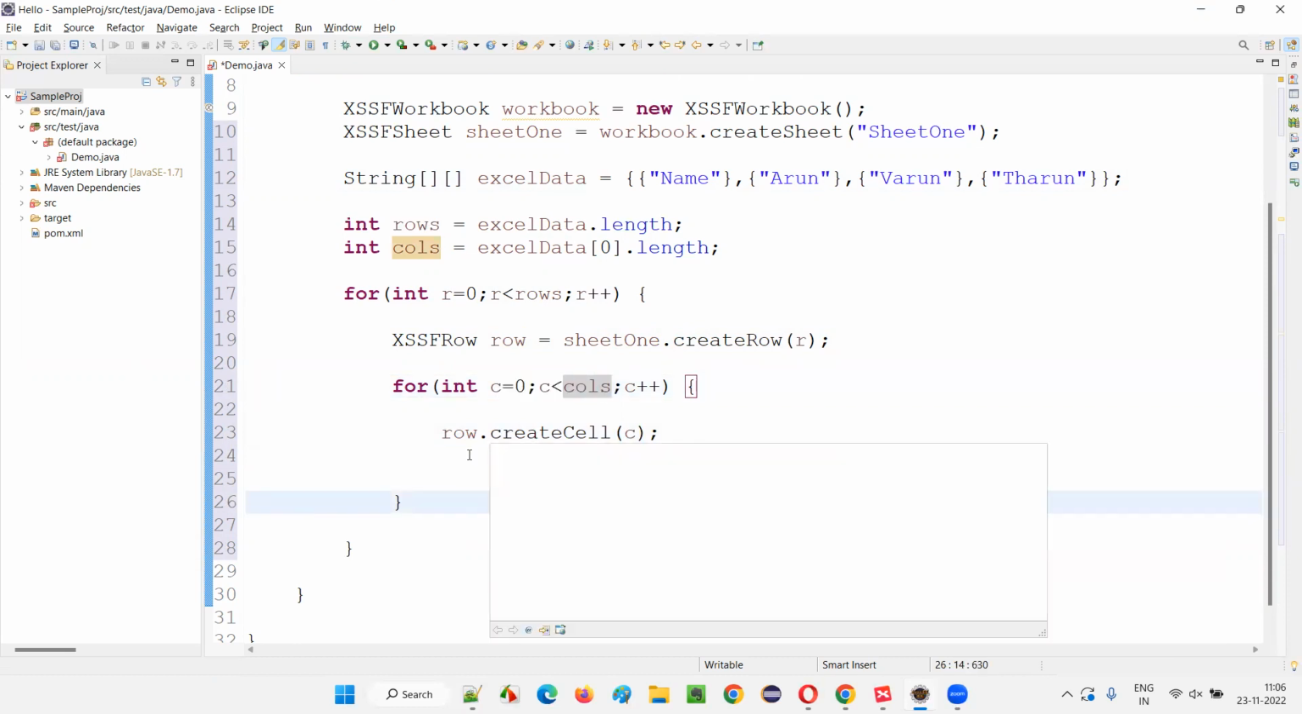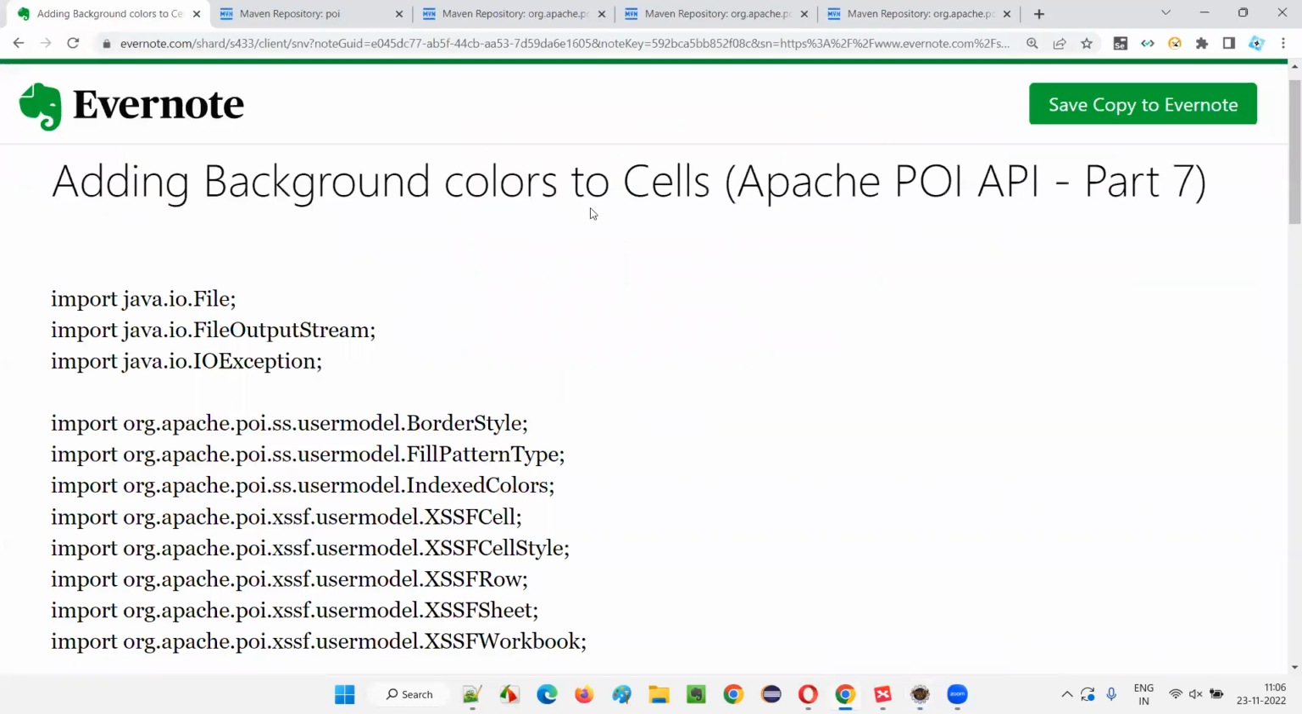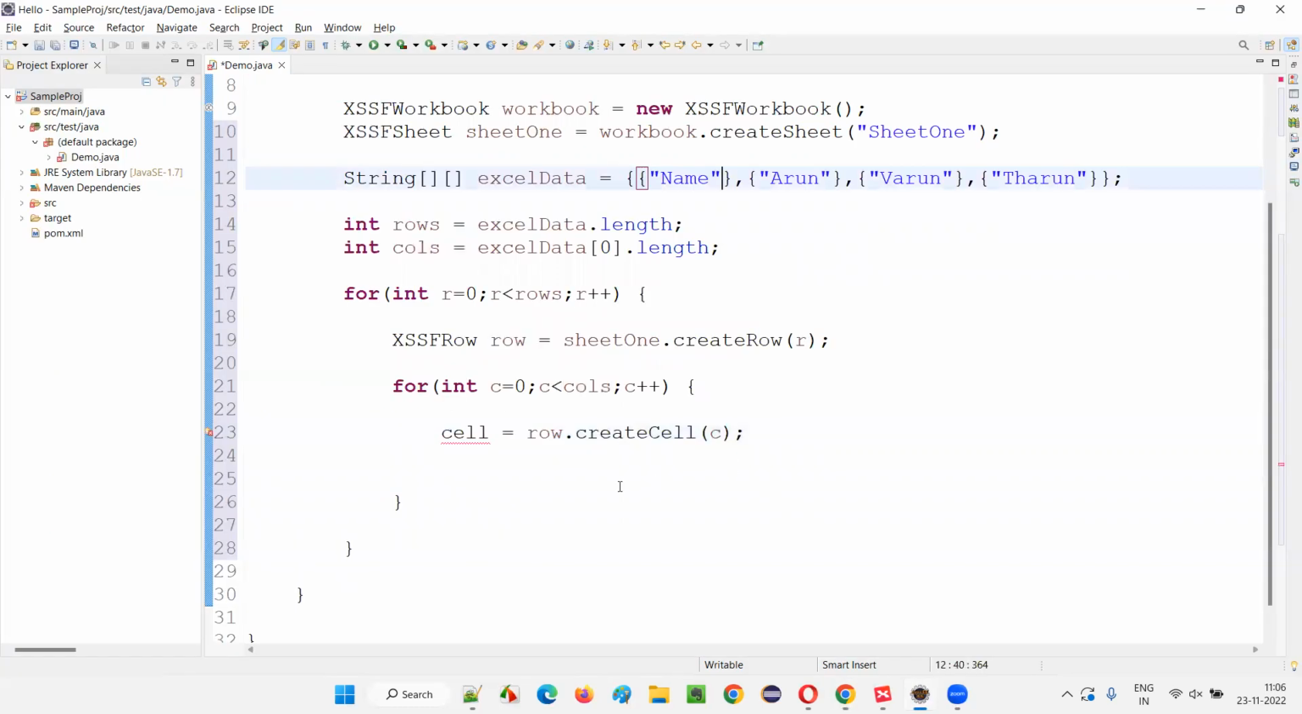So XSSFCell, here I'll say cell is equal to that. Depending on the number, here we can give more cells also, but I'm just going with this as a sample example because our focus is on formatting the Excel cells with different background colors. That is the core topic. So we are focusing more on the sample data I'm creating, and the more focus will be on formatting the cells with different colors.